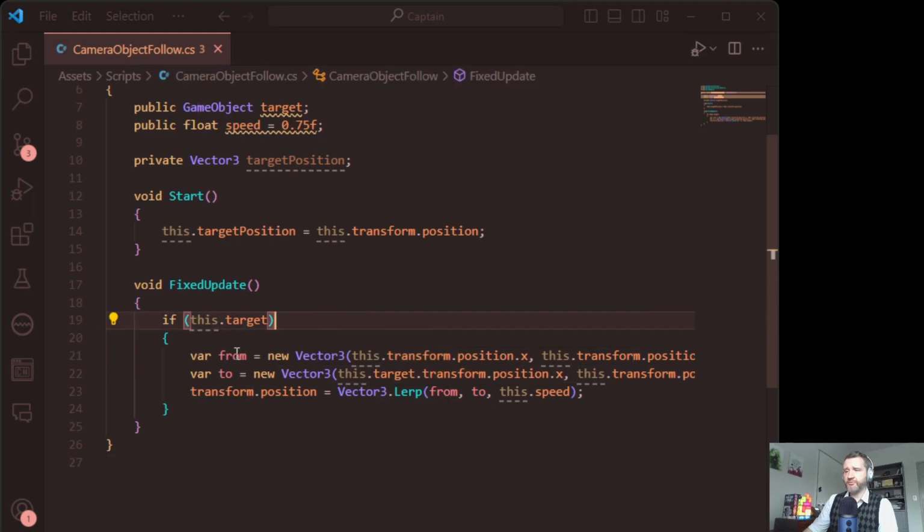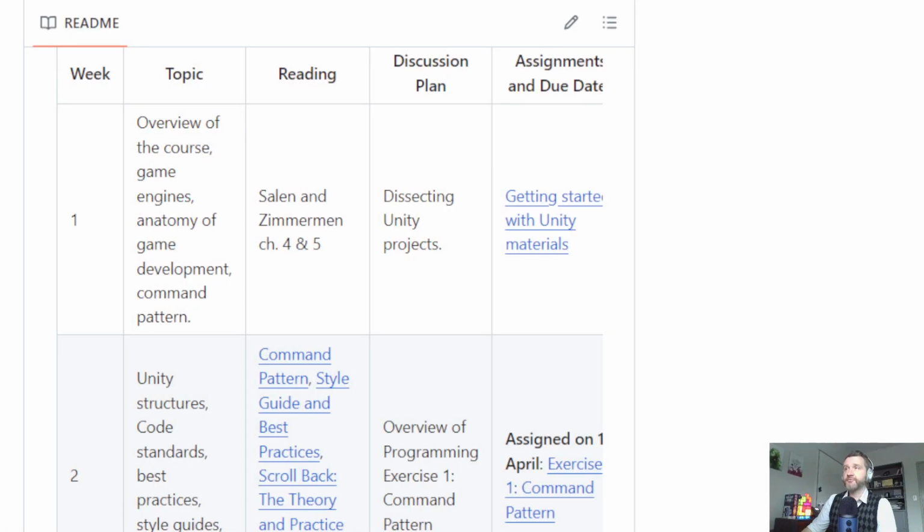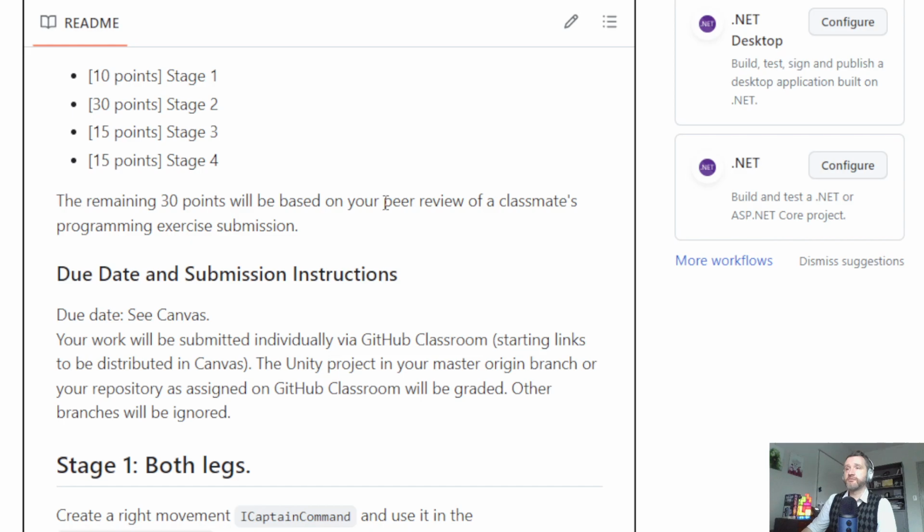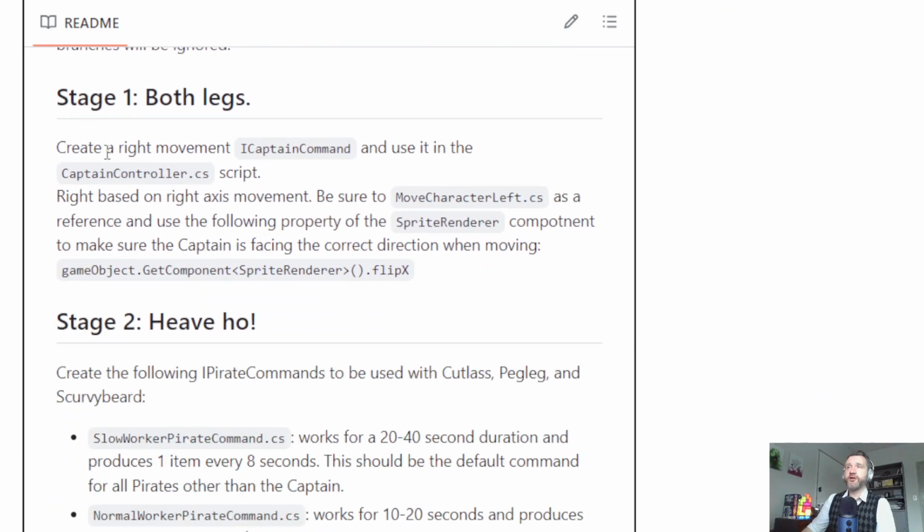So you can see what I just described here. We have a from vector and a to vector, and we are doing a linear interpolation between the two. So the camera is slowly following but lagging behind the pirate. Okay, so those are some basic things, just to show you a script and how the camera controller works. Now, to motivate the other bits of code that we're going to look at today, we're going to go back to the browser. We're going to go both legs. So, stage 1: create a right movement ICaptain command and use it in the CaptainController.cs script.